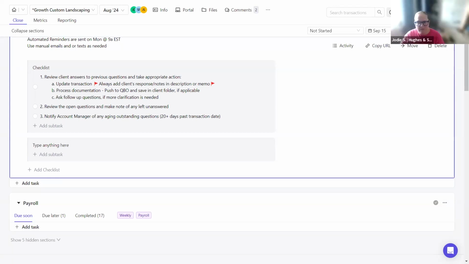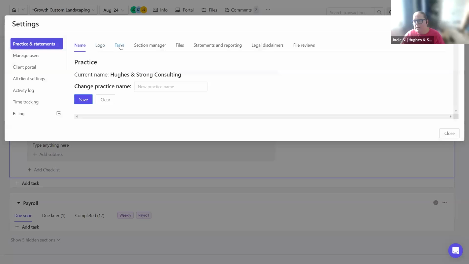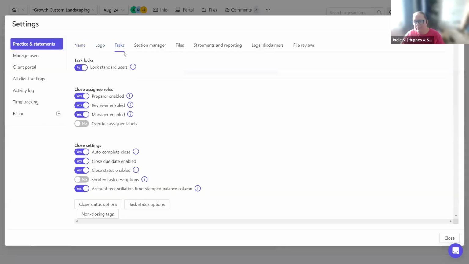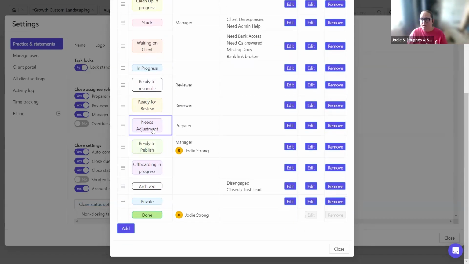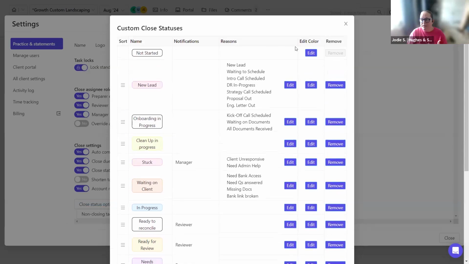I saw that Julie asked, where do you add various statuses? So that's going to live up here in your practice settings on the tasks tab here. All the way at the bottom, you have options for your close status, and you also have task status options. So close status, this is going to be the client as a whole for the close. So you can create different status options here. You do have the ability to add color to them.